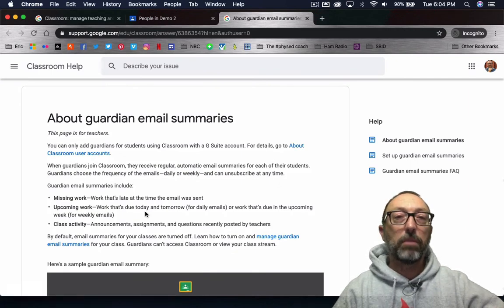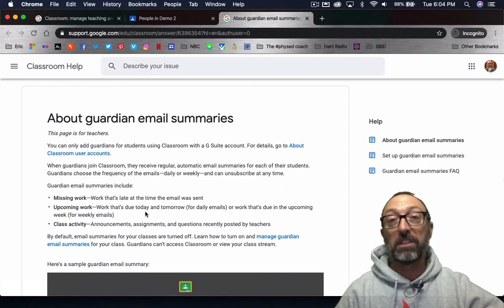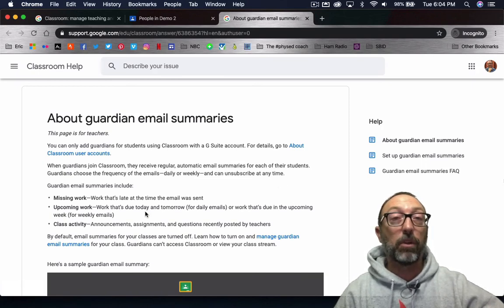No one can see this but you, the teacher, and it tells you what will be included in the email to the guardians every time a post is updated by the teacher, whether it's an announcement or an assignment or an assessment, something like that. The post will go out to the guardian as well.